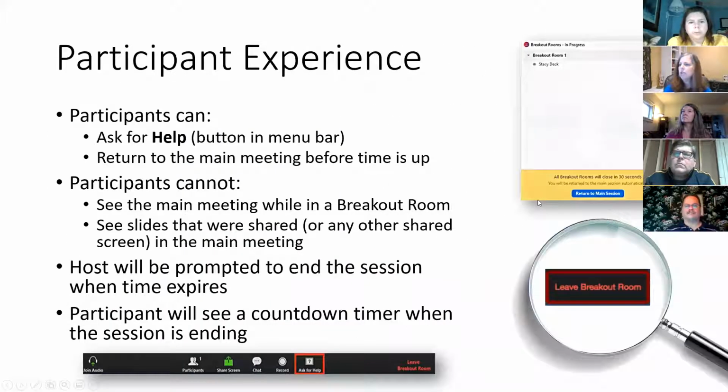All right, so while they are in the breakout room, here's what they can do. They will have an option to ask for help, which is a nice fallback in case you have not given them the option to return to the main meeting room, because sometimes they won't see this. But there is an option where they can send you a message. And then if you have given them the option to leave on their own, they can also click on this to come on back. Here's the things that they can't do.